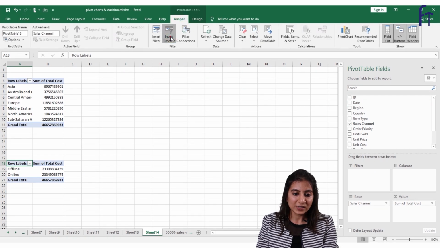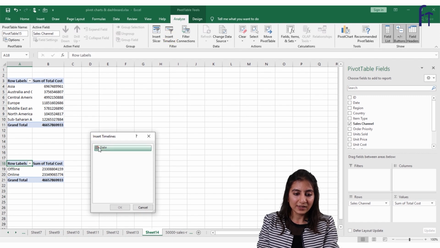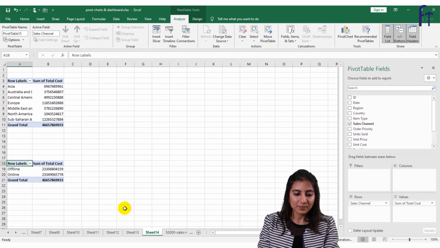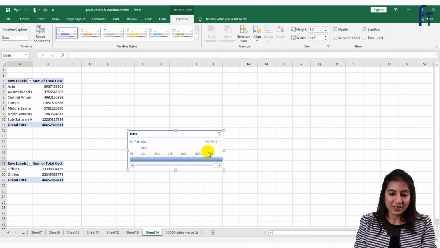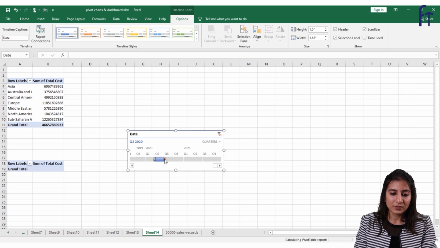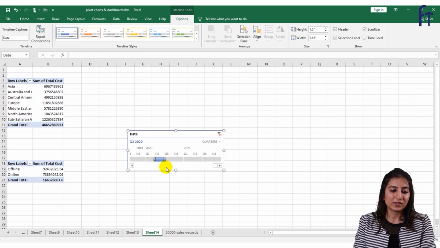Now I want date wise, so insert timeline. How will I do it? Insert timeline. In date, you will see, now that I have inserted, I have a timeline till 2021. So everything has been selected. I'll select in quarters, and I'll just select quarter 2 of 2020. So you'll see I'll get the total cost of offline and online in quarter 2 of 2020.